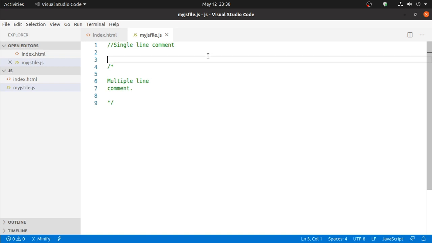Anyways, comments play a very important role in any programming language. Make sure to write proper comments. Whatever you do, make it your habit, because this is going to save your life.